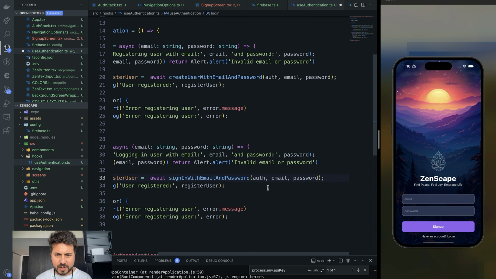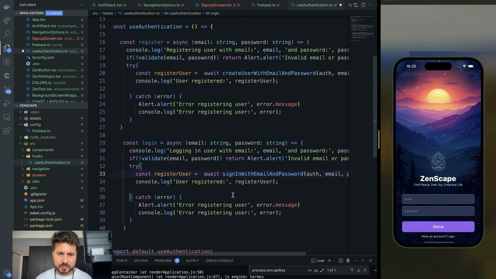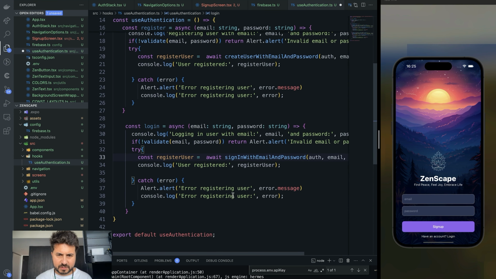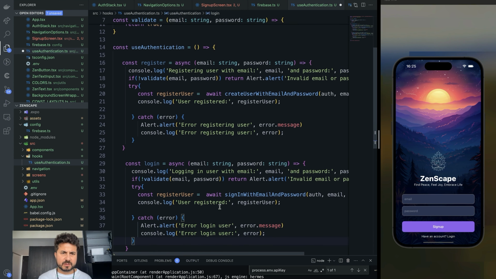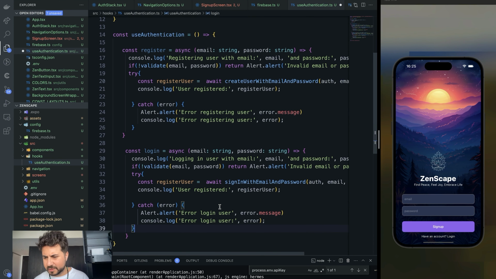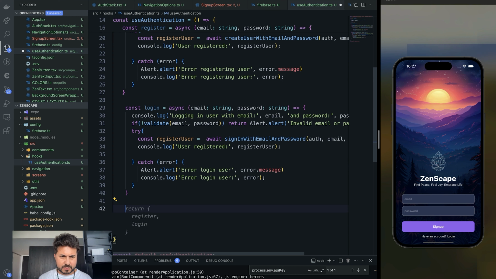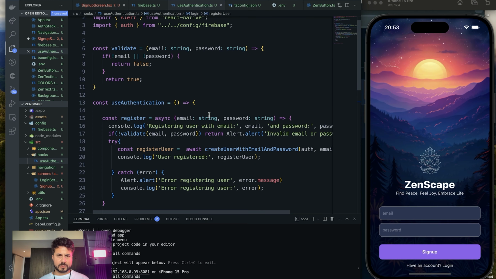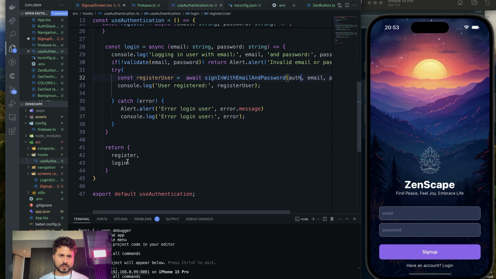And then same thing, we pass auth, email and password. That's it. If there is anything, we catch and we show error, login user. That's all we need. And what we need is just returning these two functions that we just created so we can use it in our app. Okay, so now we have all these exports, register and login.